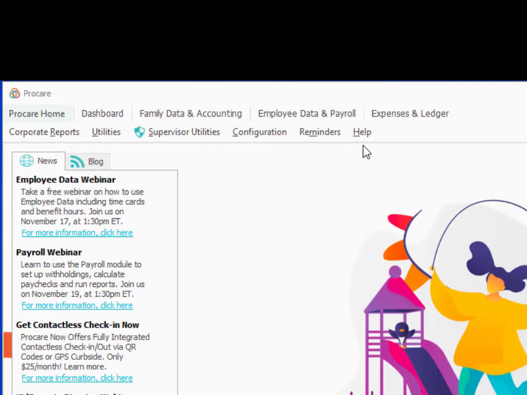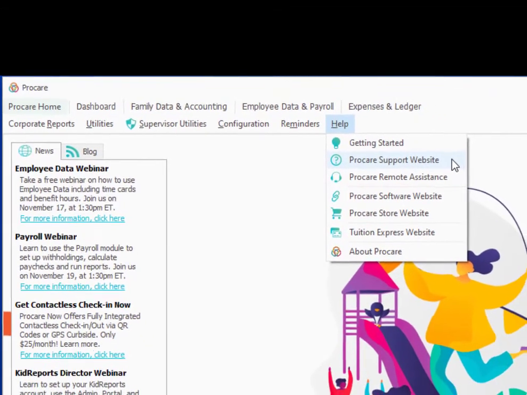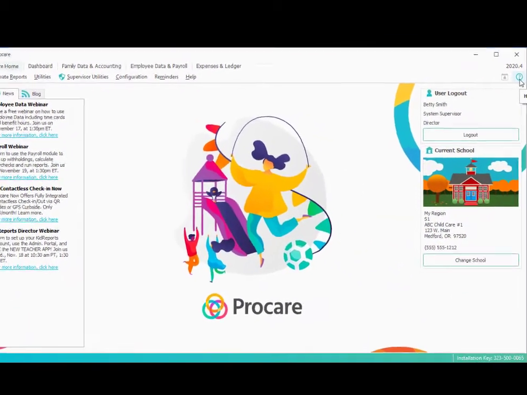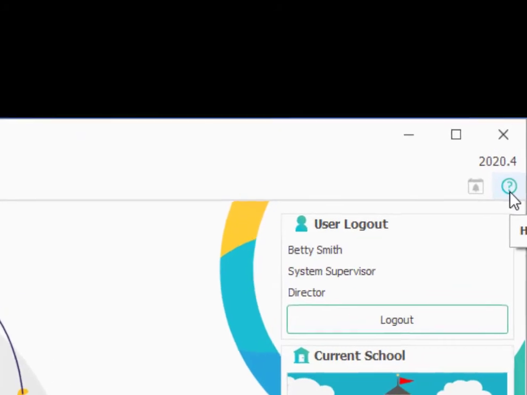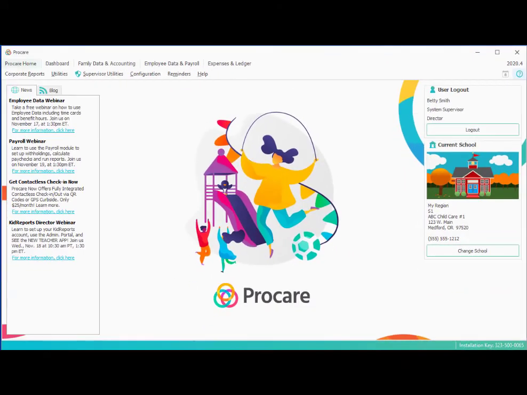You also have a help menu. This is a great place to go for additional learning tools, like our Getting Started page and the Procare support site. You can also get help by clicking the question mark that appears on most every Procare screen. This will take you to the support site and to the particular articles that are related to the screen that you happen to be on.